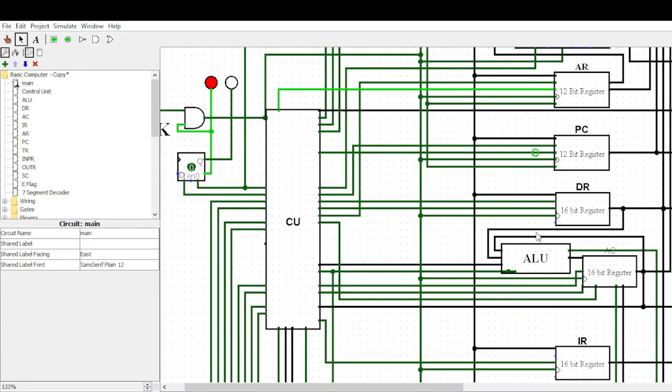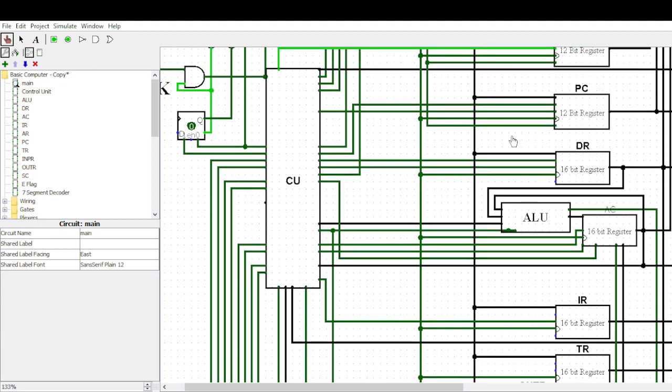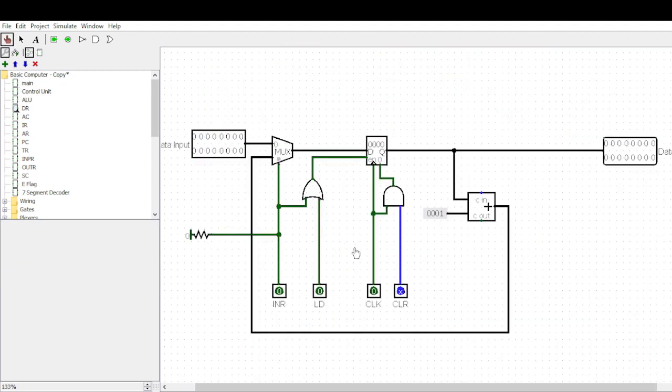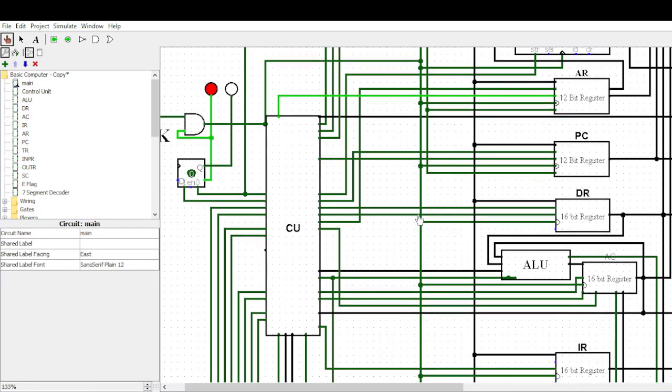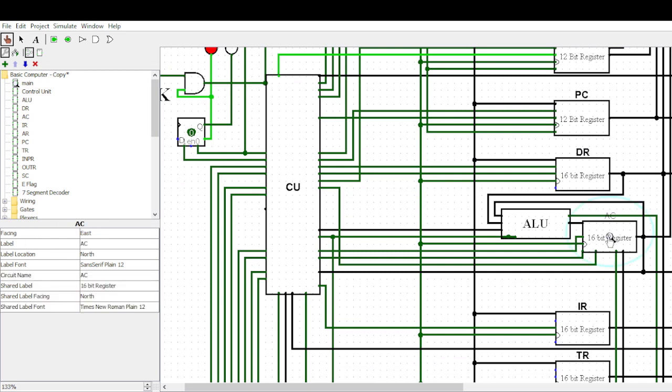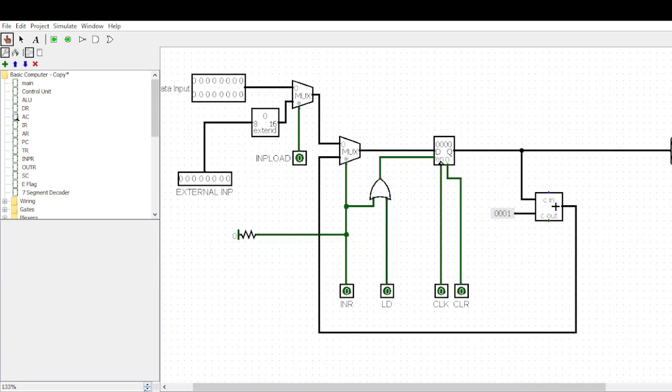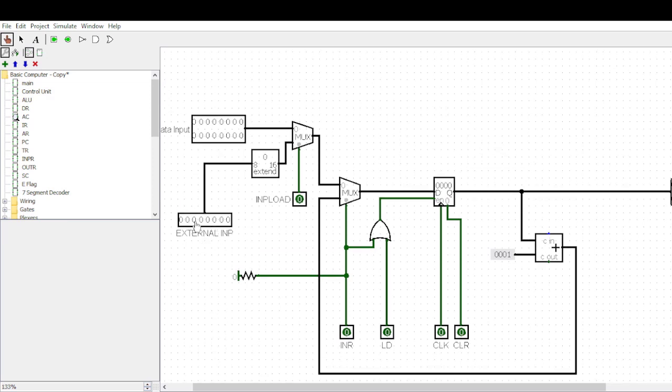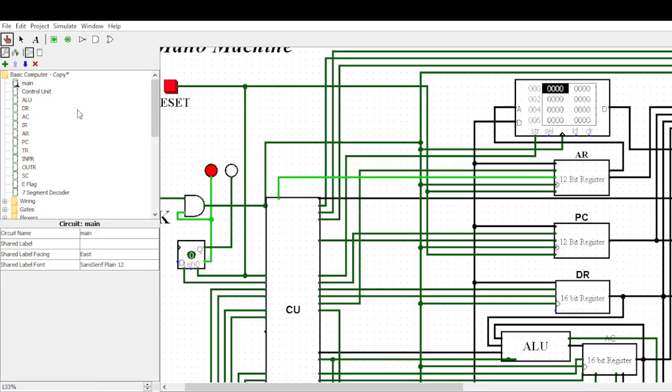Now let's see the other registers. PC has the same implementation. DR also has the same implementation, with just one exception: it uses a 16-bit register. Then we have AC, which is the accumulator. The accumulator has one more thing, which is the external input. Our basic computer also contains an instruction, which is IN. IN accepts the value from the external input and gives it to the accumulator. So this is used to handle that situation for the IN instruction.